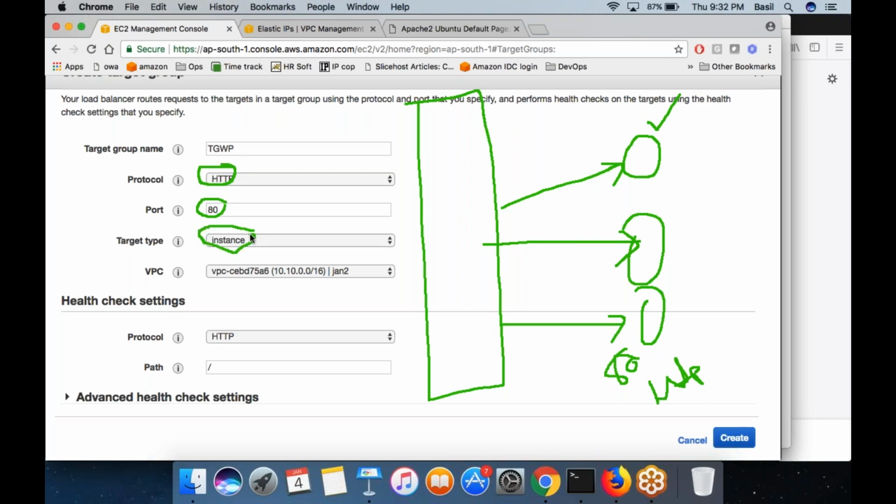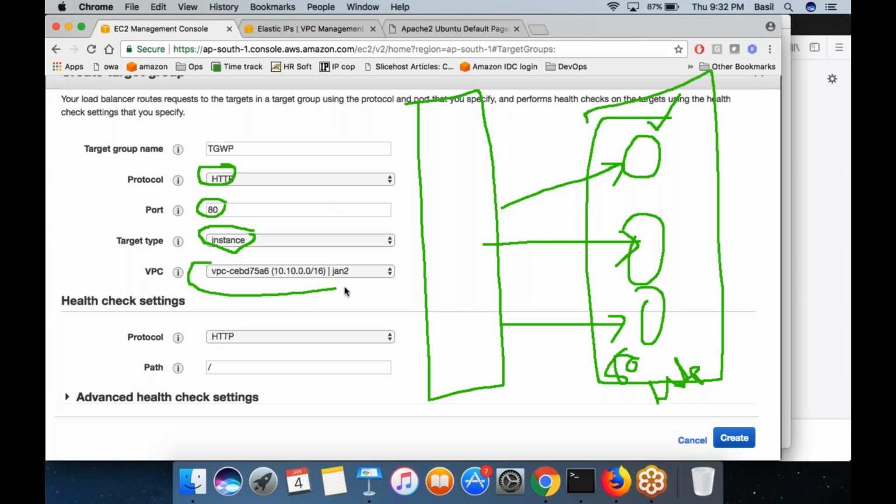It's instance. Actually, these are nothing but instances, EC2 instances. In which VPC am I creating this target group? That means this group of machines, in which VPC are they going to be placed? They are going to be in the Jan2 VPC. That's the VPC that we created yesterday.